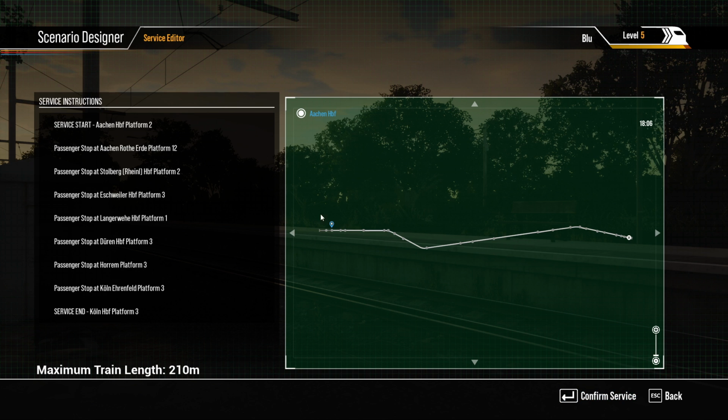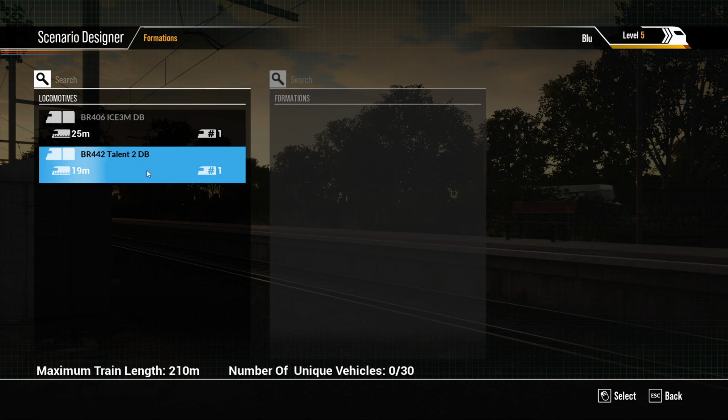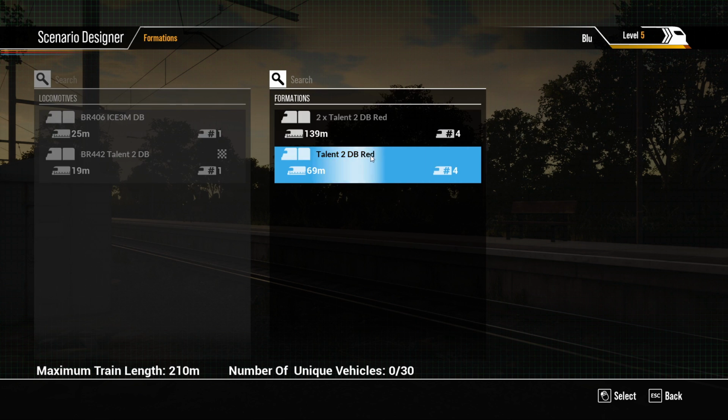So confirm instructions. And now it's just basically showing the entire route, kind of a confirmation here on the left side. And on the right, it shows where you're starting off. So it's the blue marker, I believe, is your start. And then over here is going to be the end point. So hit confirm service. And now we need to choose a train. So for this route, which is going to be basically every stop, I'm going to go ahead and go with the BR442 Talent. And we'll choose a smaller version, which is only 69 meters long.